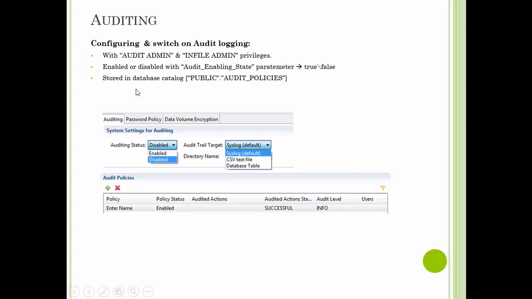And we know that audit policies are stored inside the database, in the database catalog, public audit policies. So when we do a select star on this public audit policies, we can see the set of audit policies created. And these audit policies can specify any number of actions to be audited.